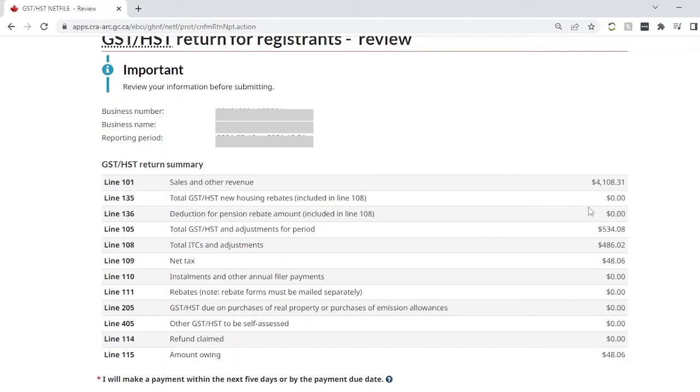So your sales is here, and then line 105 is the amount of adjustments and the amount of HST collected and any adjustments here, and then the ITCs and adjustments over here in line 108, and in line 114, if there is any refund, it would appear here. Since in this return there is no refund, so it's an amount owing, it's going to appear in line 115, so you put that here.